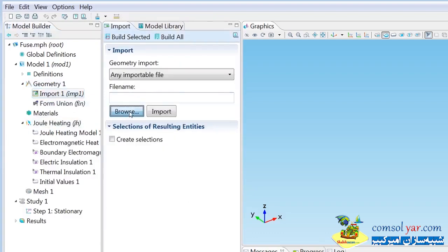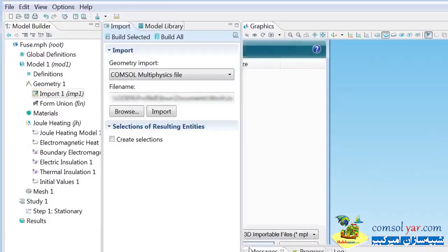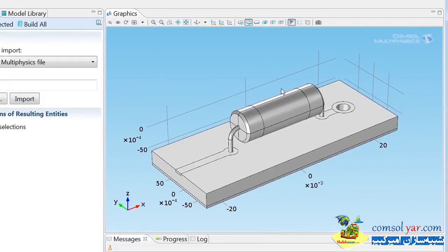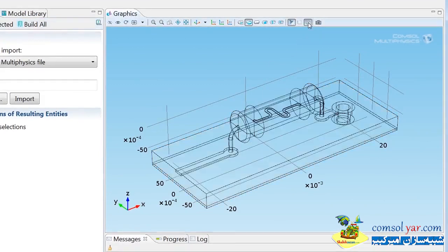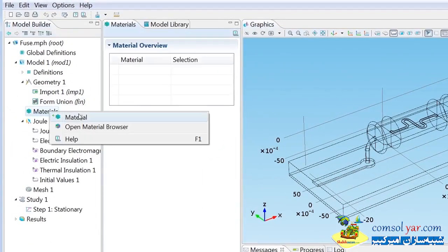COMSOL supports most common CAD formats. After selecting fuse, which is my geometry, I'll just click the import button, and here it is. Let's hit the wireframe button in here so that we can see what goes on the inside. And there's the fuse wire. So we've got the geometry. We'll need some materials. You can create your own materials, that's this first selection, or you can use the ones from our built-in material library, and I'll do that.